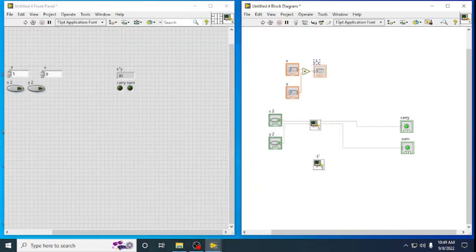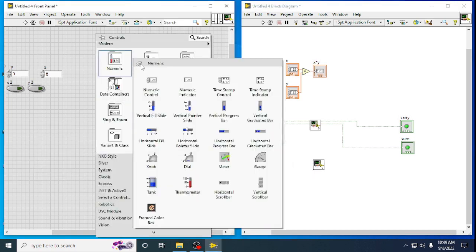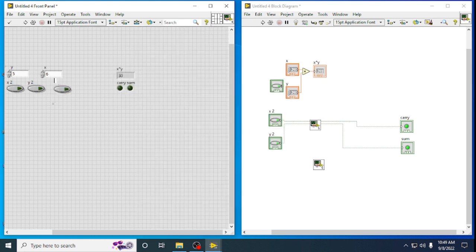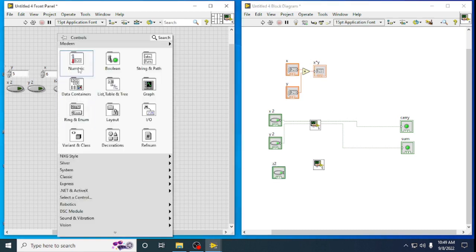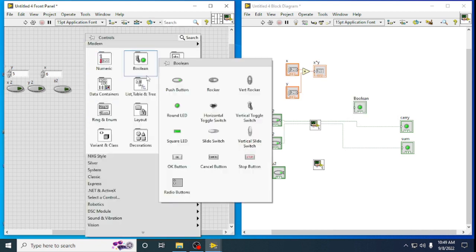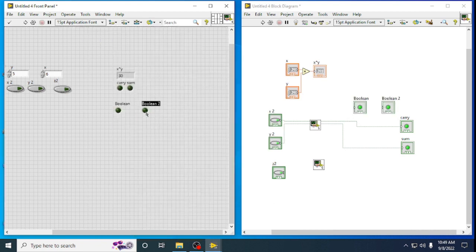Now using 2 half adders, using this sub-VI, we can create a full adder circuit. So one more control we need for it. So boolean control, naming it as Z. Two more indicators for a full adder. So full adder carry, full adder sum.